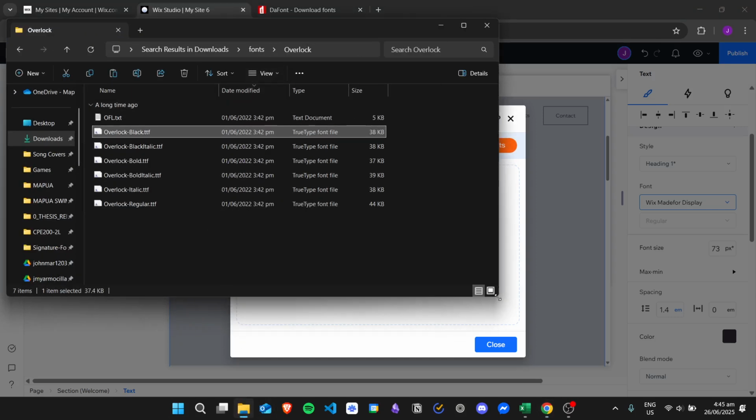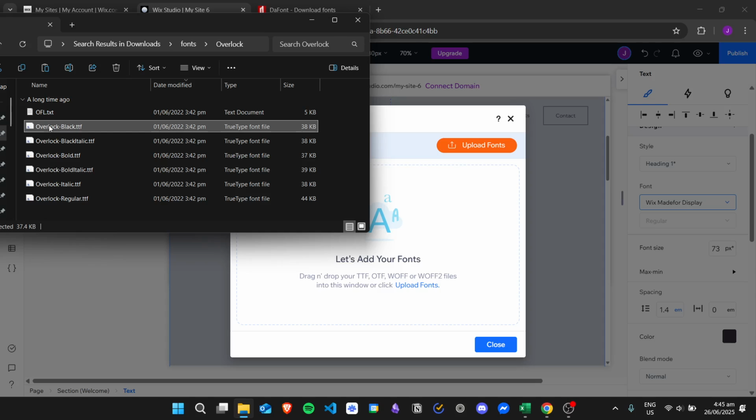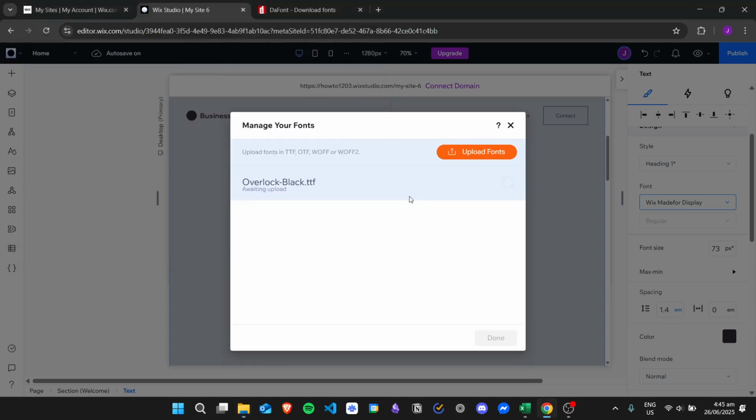So in order to upload your font, just click on upload font, or if you have it open in your folder, so just drag and drop it into the website. We'll just wait for this to upload.